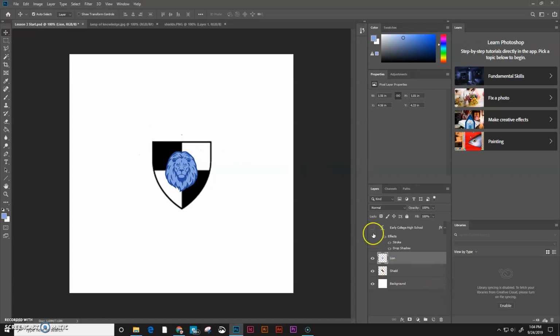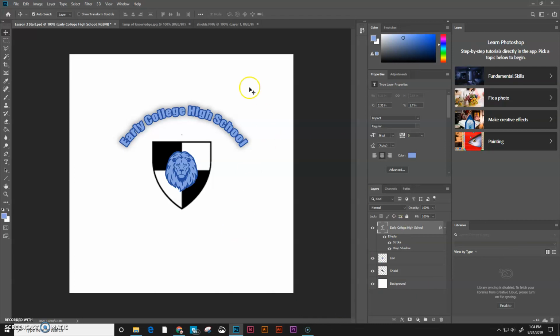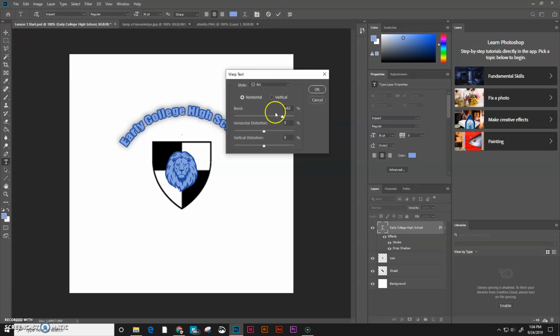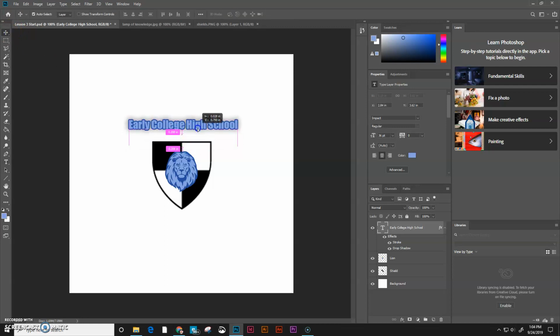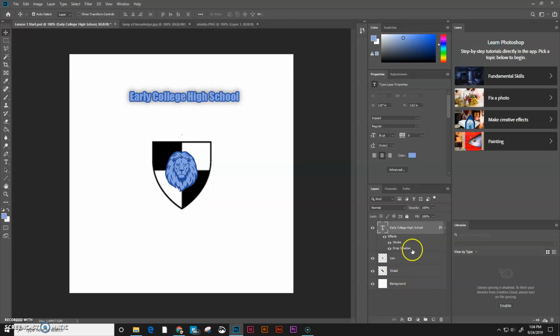All right, let's go ahead and turn our early college high school text back on. And I want to go back to the text. I'm going to get my text tool, click on the text, and I'm going to go back to the curvature. And I actually want to turn the bend back to 0%. And then I'm going to move this above, up there like that.